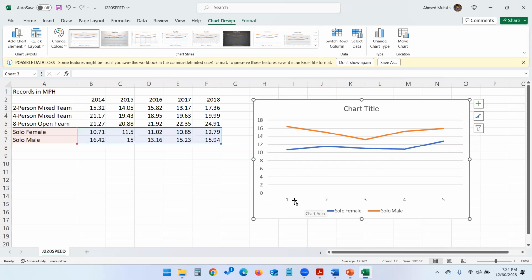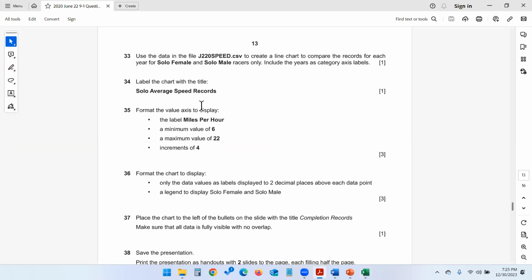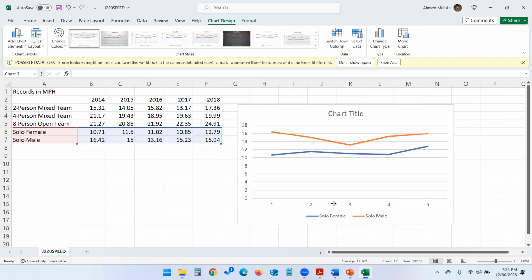However, over here, we need it to be 2014, 2015, 2016. We need those values to appear over here. So I'm going to have to modify my chart a little bit. If you look at the question paper, it also says over here, include the year as category axis label. Okay, so it needs to be over here. So let's come and modify our chart. Let's come to chart design, and we are going to select our data.